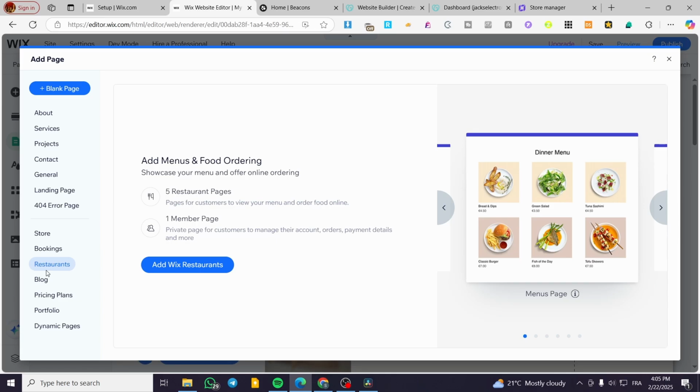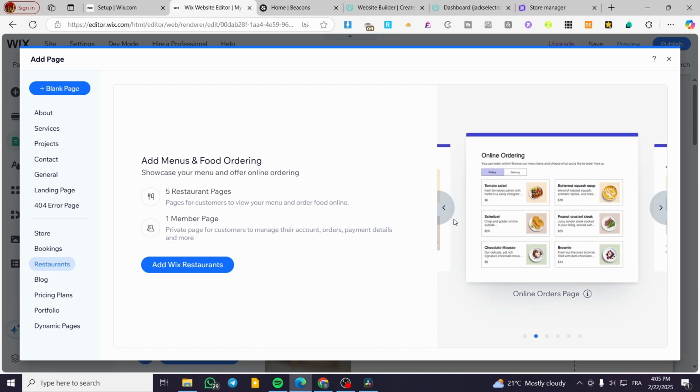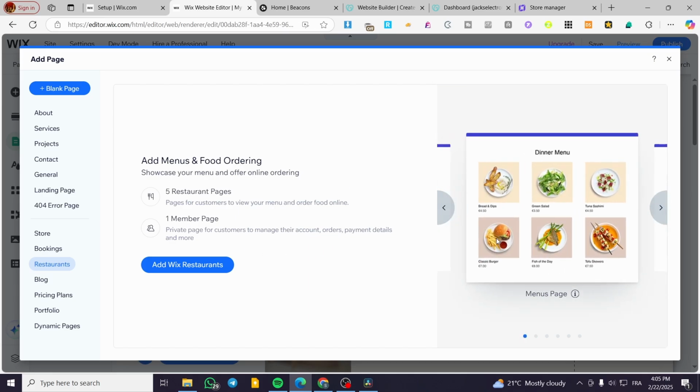So we are going to click on restaurants. As you can see, add menus and food ordering. It is going to be a showcase for your restaurant recipes and also etc. Now, as you can see, we have 5 restaurant pages that are going to be created and one member page. It doesn't matter for our case, the member page, but the page for the customer to view the menu is going to be the most important thing.